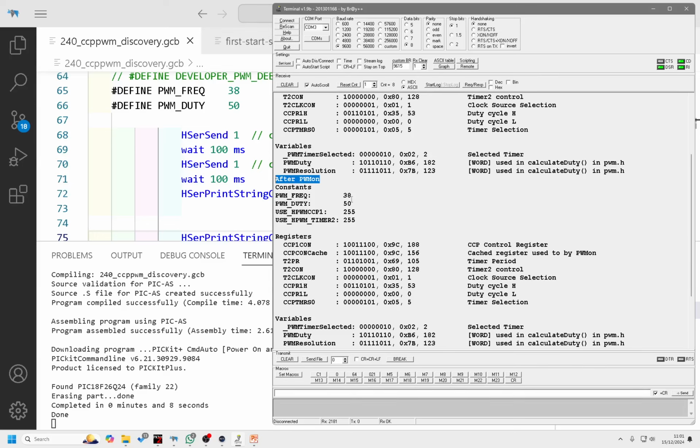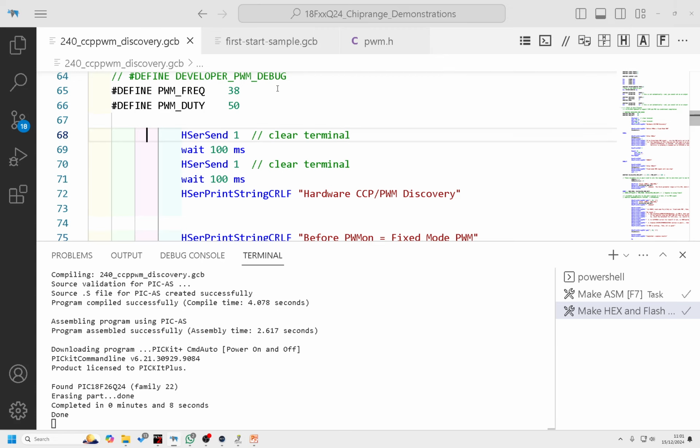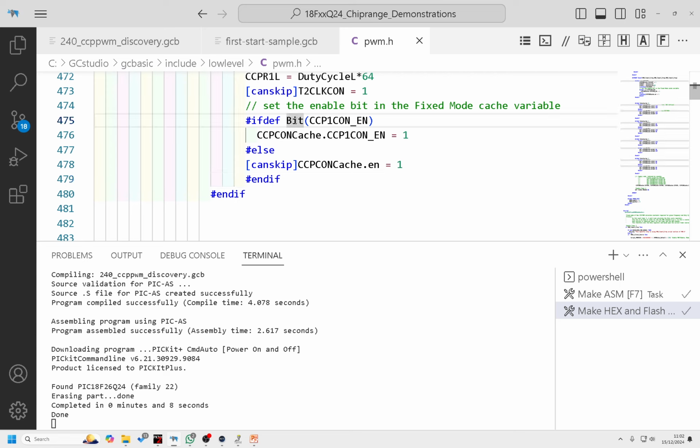And it says here the frequency is 38, duty is 50, use these timers is all good. And then here it's all set. And you can see that this one here, CCP1 con, has changed from 00 to some value. And that's the control register for that particular command. Now, I had to fix it. Let me unfix it. I'm just going to comment out what I had to add.